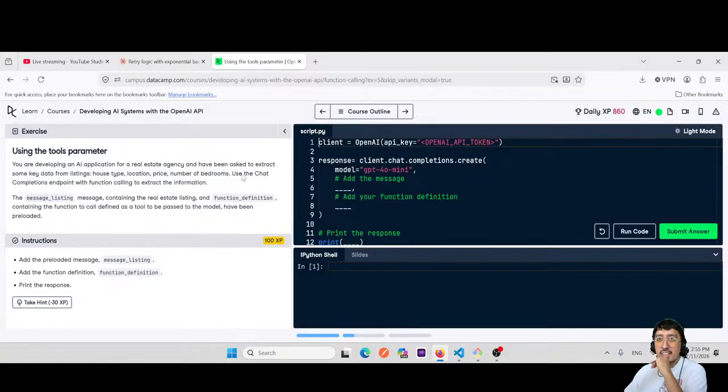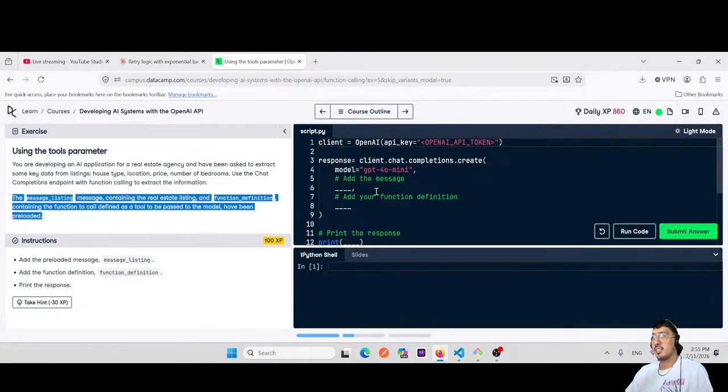And in here, you're developing an AI application for a real estate agency and have been asked to extract some key data from listings: house type, location, price, number of bedrooms. You check the completions input with function call to sort the information. The message listing contains the real estate listing and function definition contains the function call defined as a tool to be passed to the model that has been preloaded.